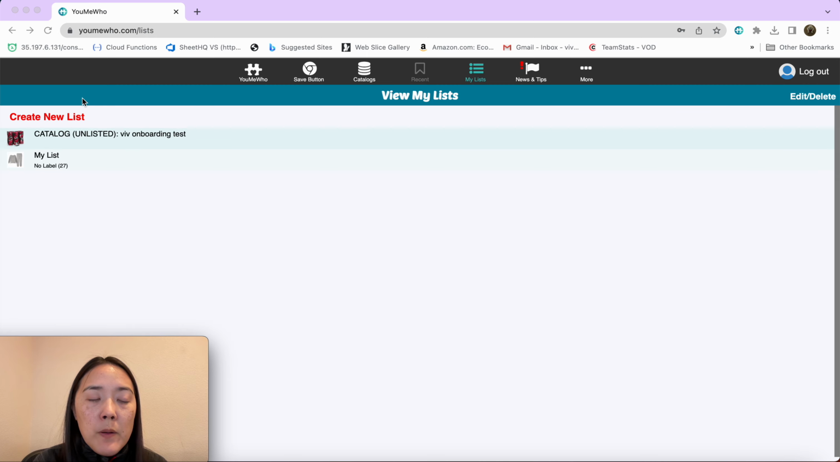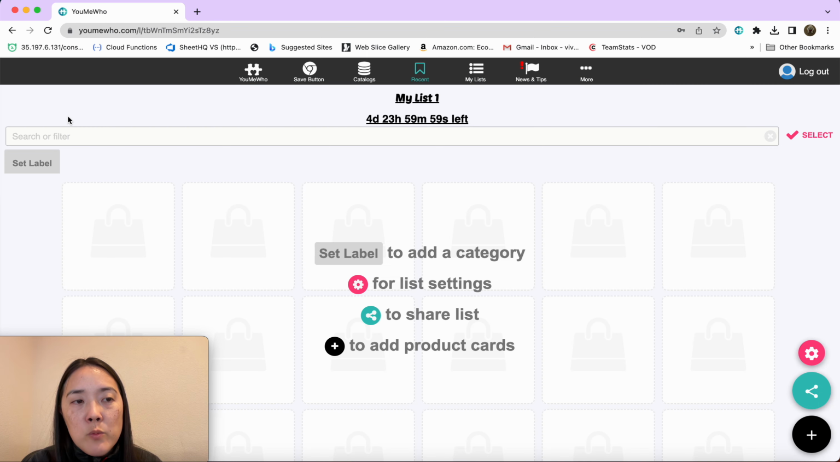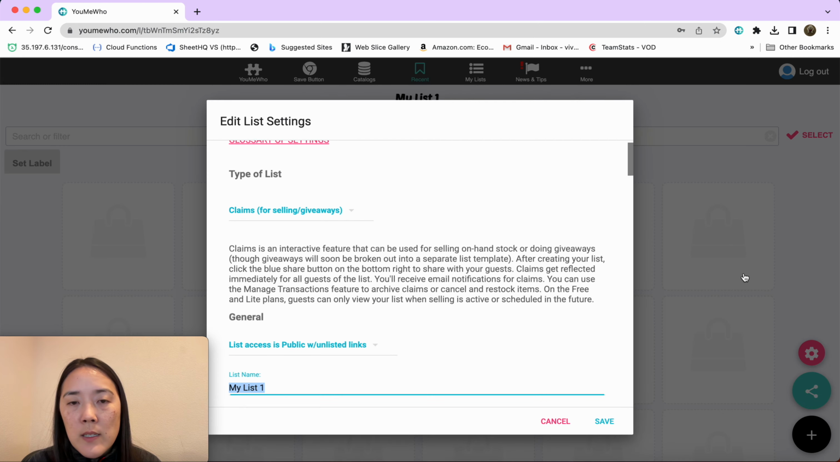When you signed up, if you mention that you're a seller, then when you try to create a new list, we will by default try to create a claims list for you. You can see it automatically sets up. There's a timer up there. I can go to edit list settings by clicking on the title, or in the pick your button, I can go to edit list settings.